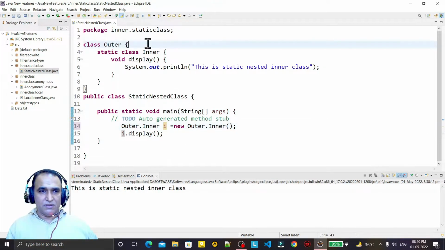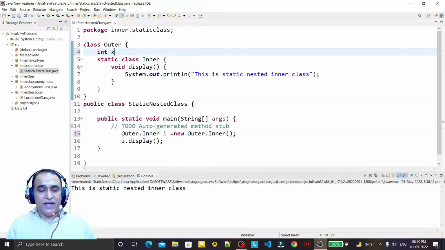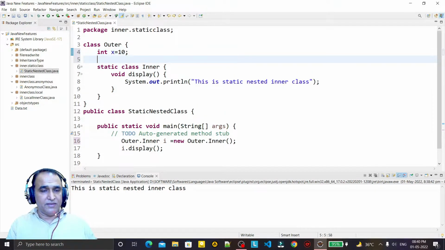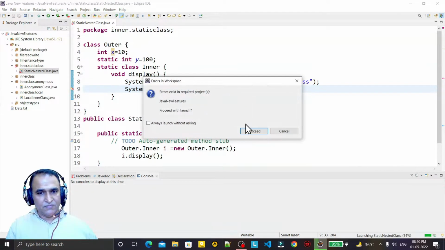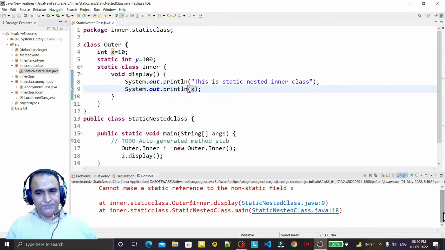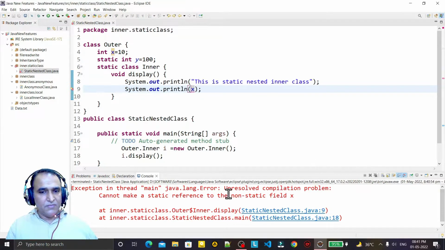But there are some restrictions linked. For example, if I create an x variable, a local instance variable like this, and I create one more static variable y, and I try to use this here, and I say x. Remember that we have an error. The error is: non-static field cannot be used inside the static class.